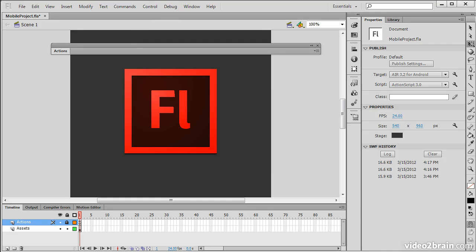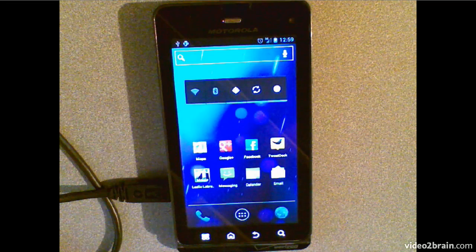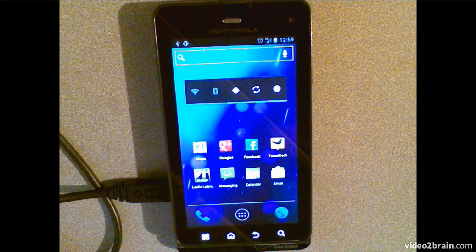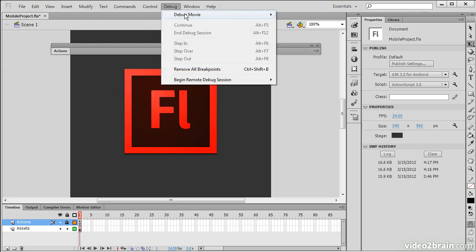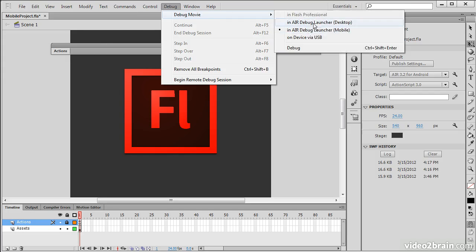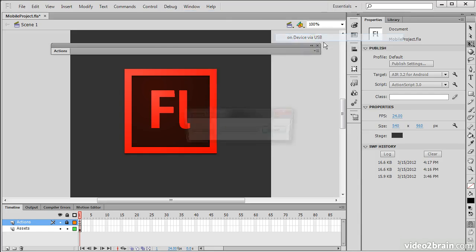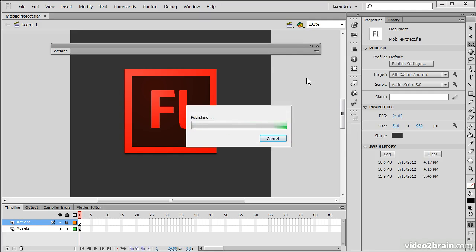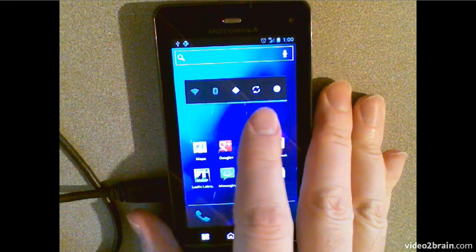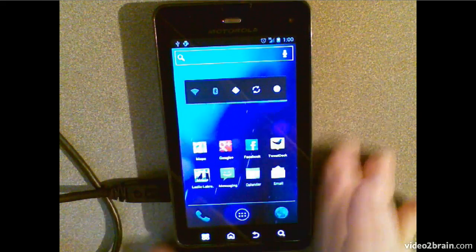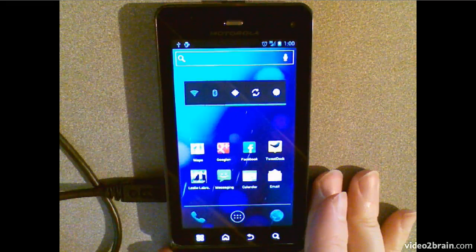If we pop over to my camera, we can see there's my device running. Let's go back over to Flash Professional and go Debug, Debug Movie, and we're going to choose On Device via USB. This will allow us to debug over USB. Now it's going to publish, and this takes a few moments. Let's pop over to our camera and wait for our application to show up.